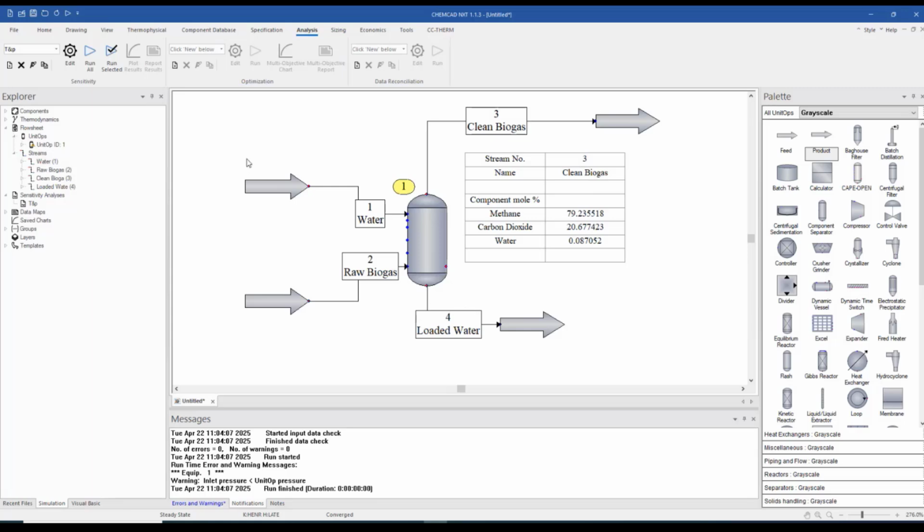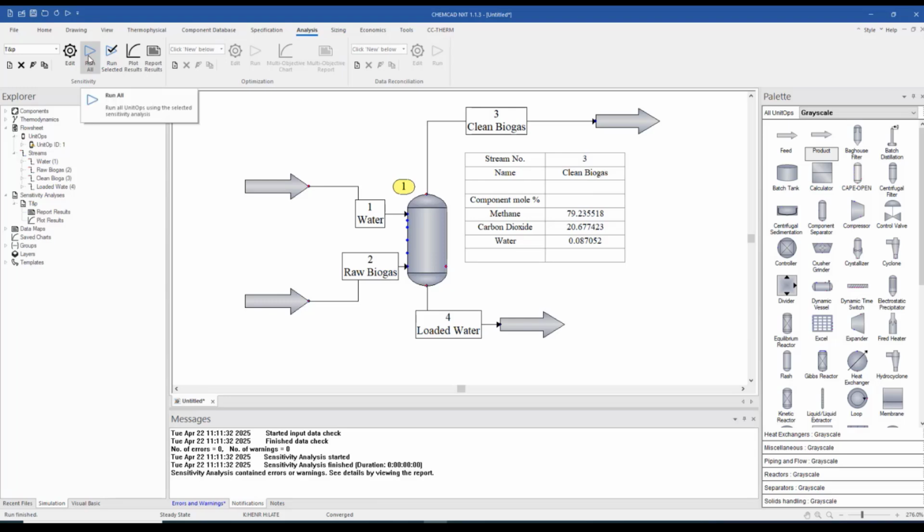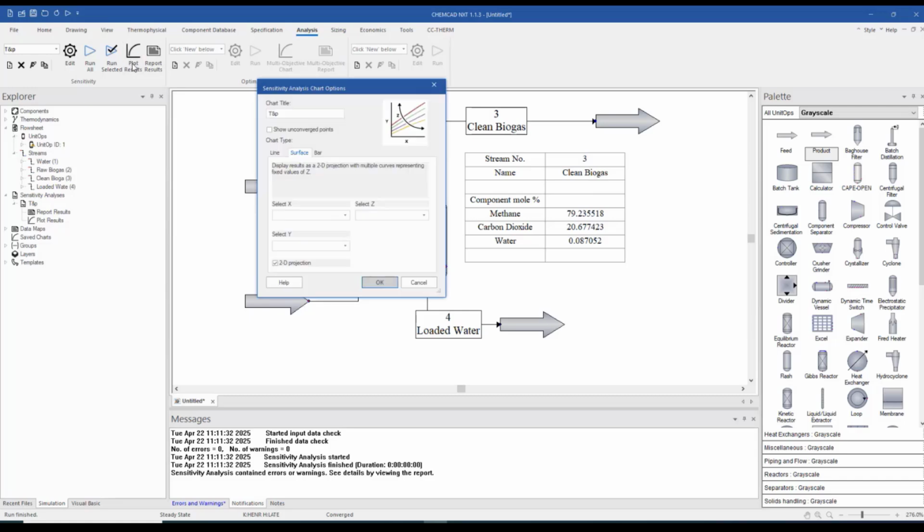Now the sensitivity study is specified. Now we can here run all. We see these 1000 calculations are done in less than a second. And we can look at the results here at plot results. We have 2 dimensions, so a 3-dimensional plot. We can plot this as a surface.